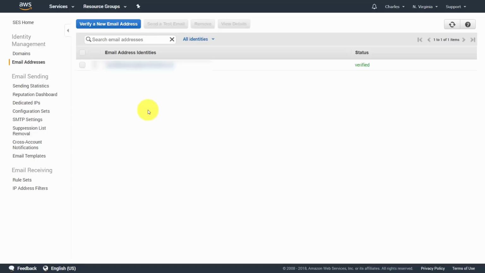To get started, we are going to first click Verify a new email address. If you are in sandbox mode when you start with AWS, you're going to need to verify the to address also. But we are going to start by verifying our from email address. We're going to do that by clicking Verify a new email address.